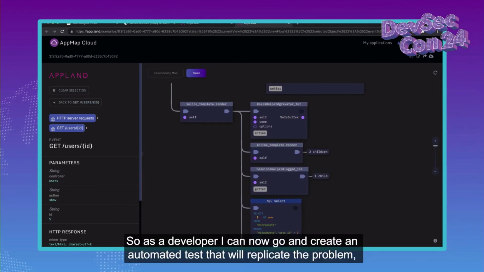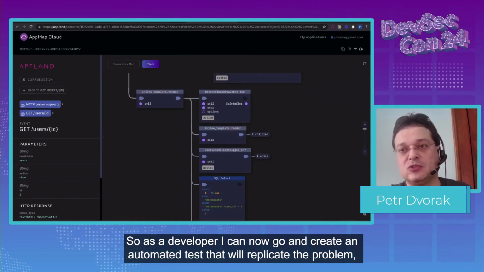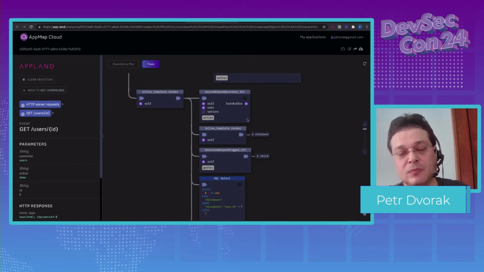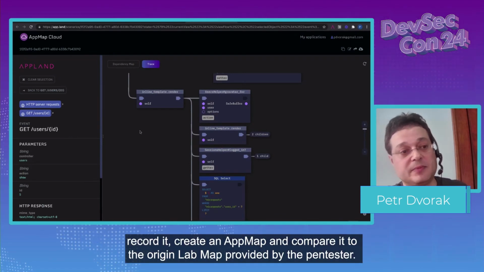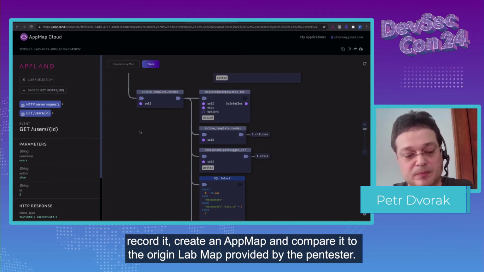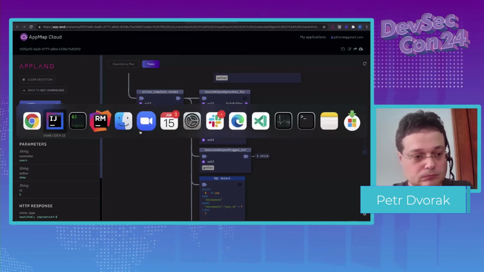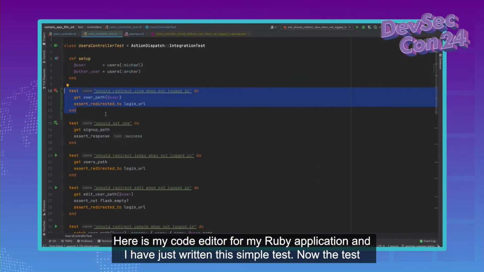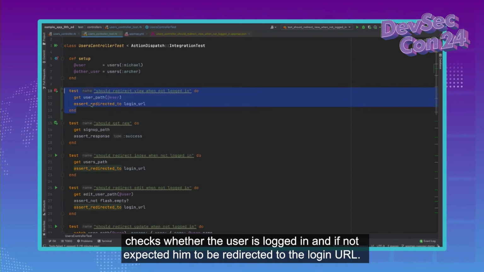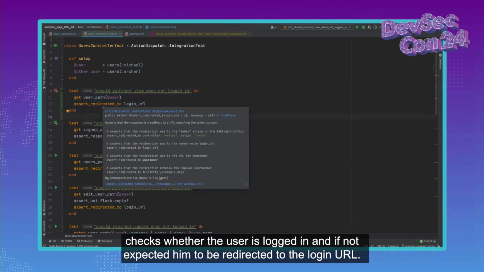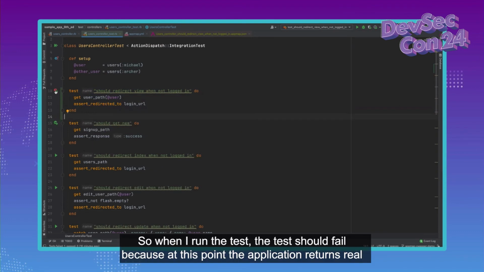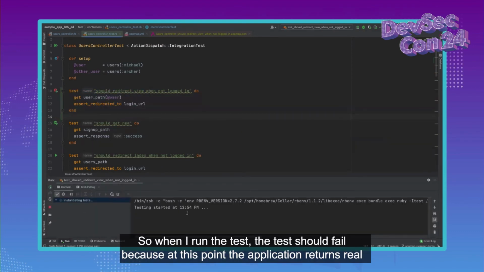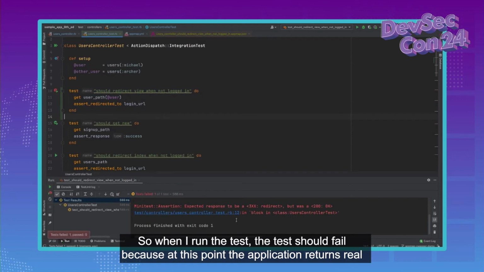So as a developer, I can now go and create an automated test that will replicate the problem, record it, create an AppMap, and compare it to the original AppMap provided by the pen tester. Here is my code editor for my Ruby application, and I have just written this simple test. The test checks whether the user is logged in, and if not, expects him to be redirected to the login URL. So when I run the test it should fail, because at this point, the application returns real data.